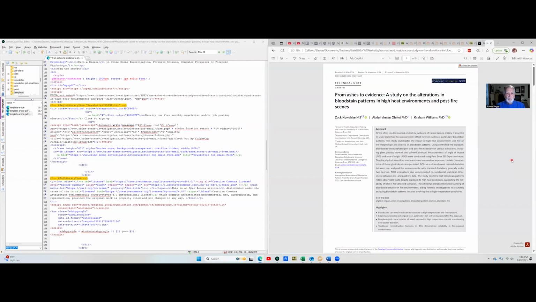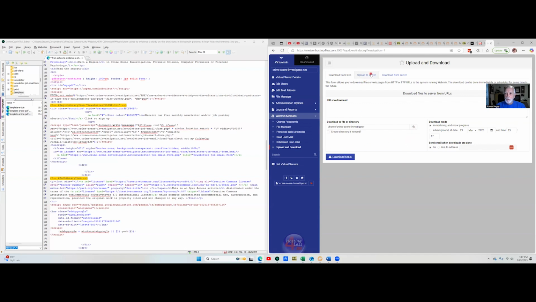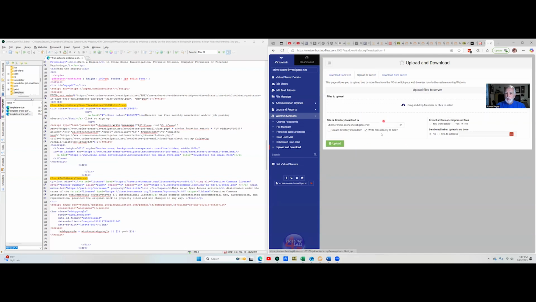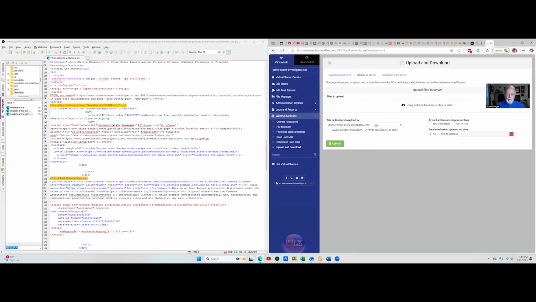Now I need to put this document, this PDF, on the web server. So how do we do that? I'm going to go ahead and go to the web server. Under Webmin modules, there is a selection upload and download. And what I want to do is upload to the server. And you see that it's going to go into the PDF directory. Now, if the PDF directory was not chosen here, I would click here and go to the PDF right here and click select. And then that would put me in the right directory.